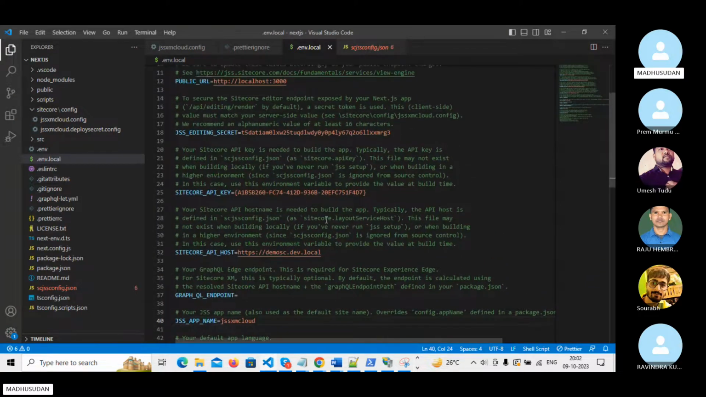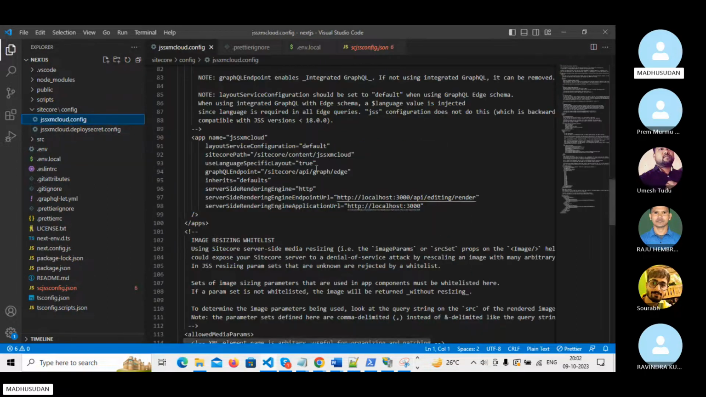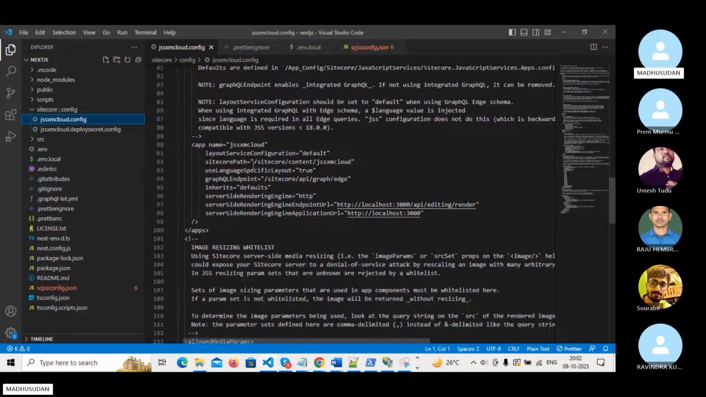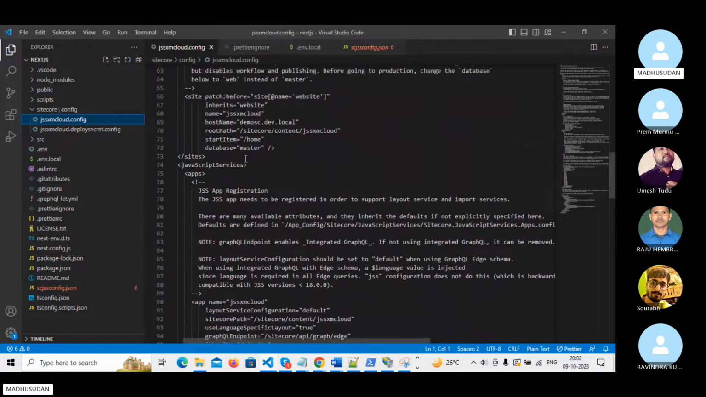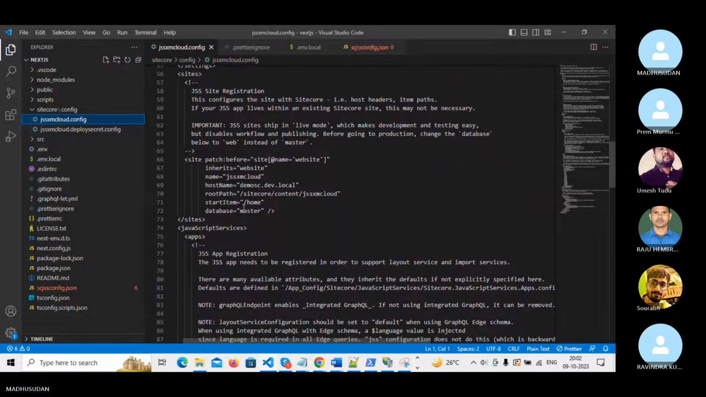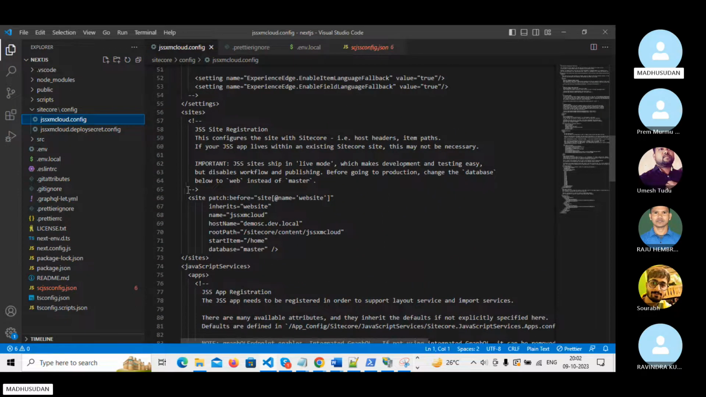So I mean, we are done here in terms of configuration. Next thing, we have to see that configuration in the JSS XM Cloud. Okay, so first thing we have to configure here, this JSS site registration. So I think we don't need this one. We can just comment it out.